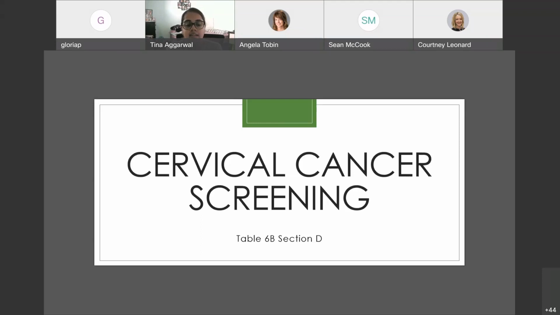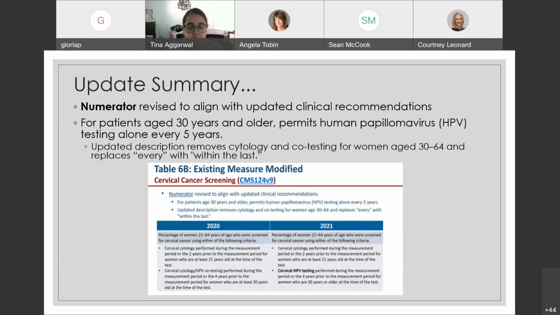So cervical cancer is Table 6B, Section D. Just an update of the summary. The numerator was revised to align with updated clinical recommendations. So it's looking now for patients aged 30 years and older. It permits HPV testing alone every 5 years. It updated the description and removes the co-testing that was once there for the previous reporting year.